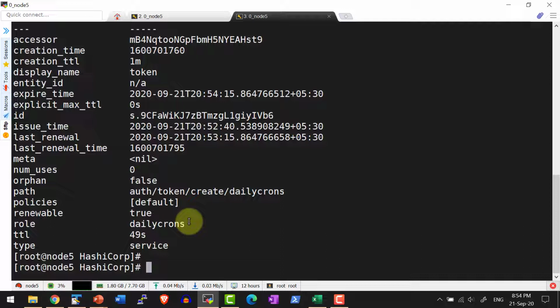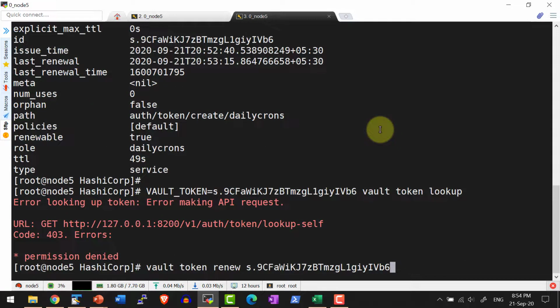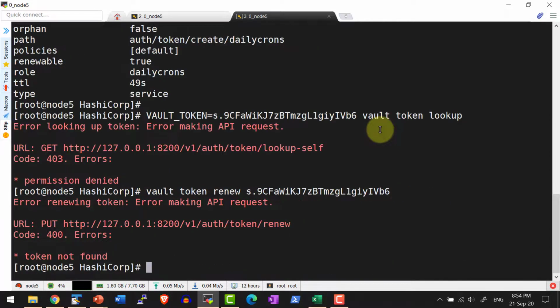Generally, we will set the renewal duration less than the TTL that is set within the token. And automatically the application will keep on renewing it for as long as it wants to use it, because it doesn't have an explicit maximum TTL. Now let me do the lookup. I do not have the permission. Let me do the renew. I got the error message token not found.